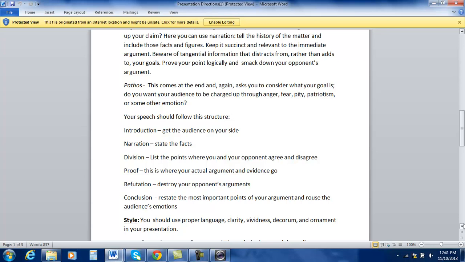So, for example, after considering all these various points of view, you think that it is best that we follow X, Y, or Z course of action. Then you will be destroying your opponent's arguments through the refutation, and in conclusion, you'll state your most important points of your argument and rouse your audience's emotions.